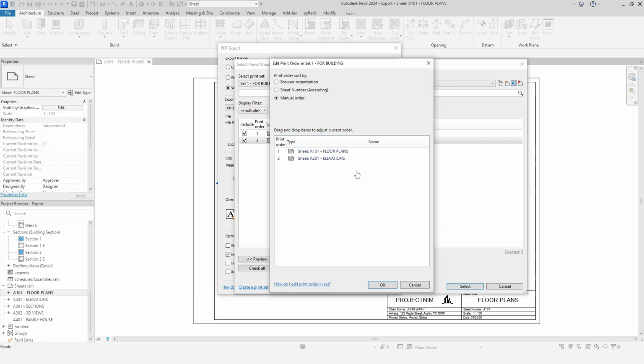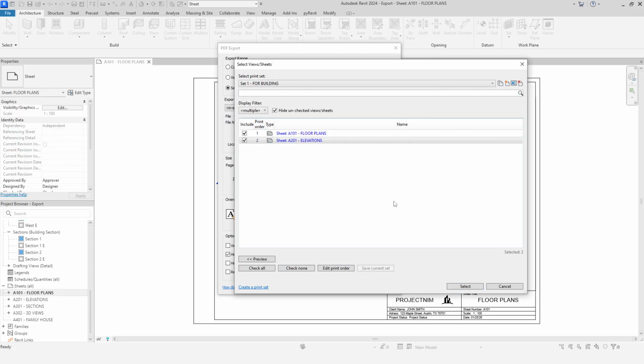Manual order allows us to fully control the exact export sequence, which is useful when documentation must follow a specific layout order. For example, if we want elevations to come before floor plans. Since we do not want to edit the print order, we click Cancel. Then we click Select with the chosen set.